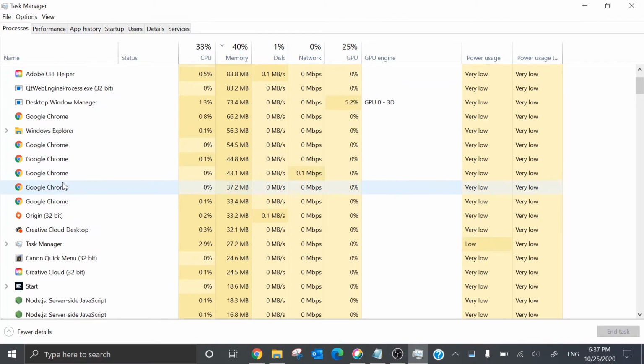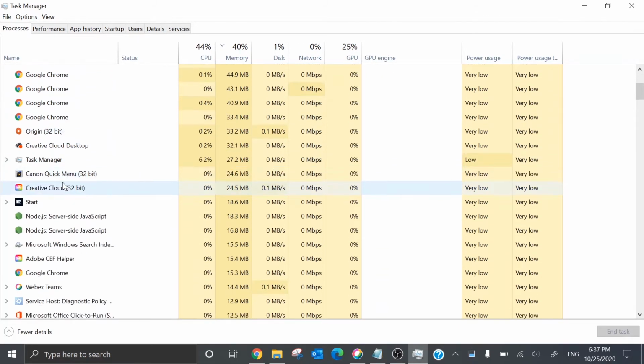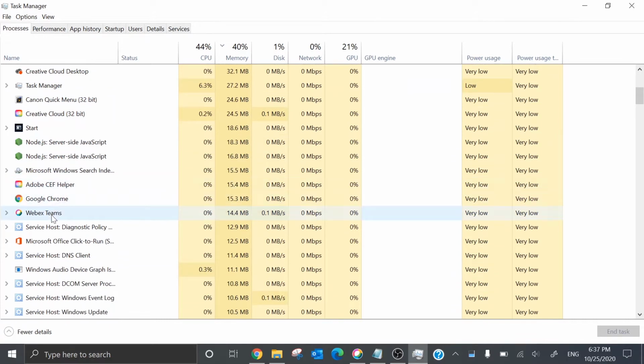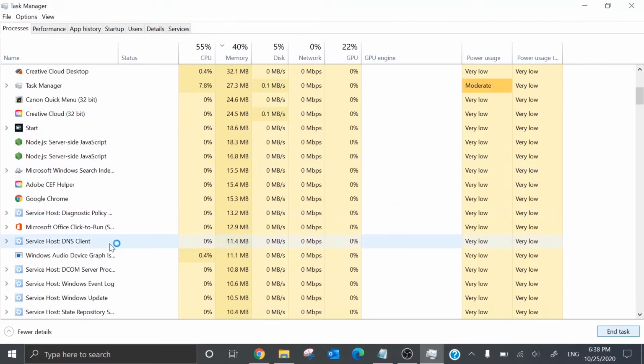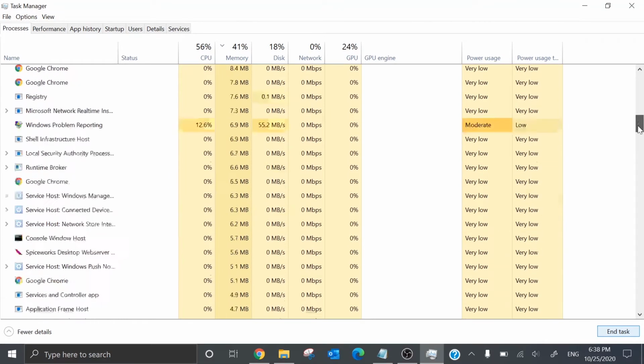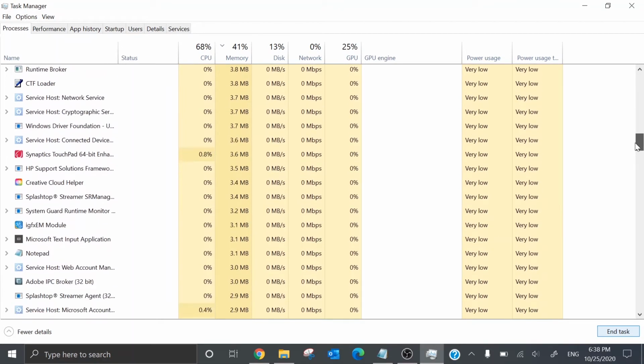So let's just scroll and see if we see anything that we don't really use, like WebEx Teams. I hardly ever use that, and it's taking up a little bit of memory. So we can just go ahead and go over here and click end task. You can scroll down some more and see if you see any others that look unusual.